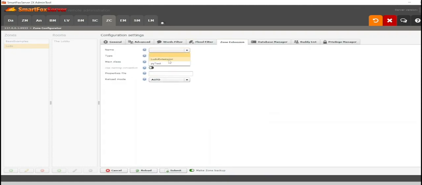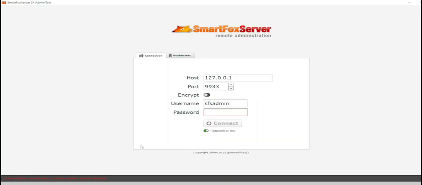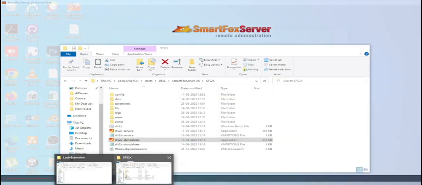Okay, now we have a folder named Ludo extension, and inside that we have only two script classes. One is the zone extension and one is the login request handler. We have created both of these. So I'm selecting the login extension and submitting it. Once it has been updated successfully, then cancel it, and also restart your SmartFox.